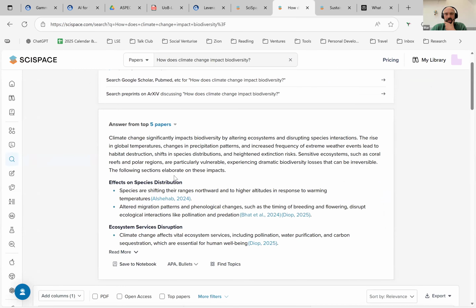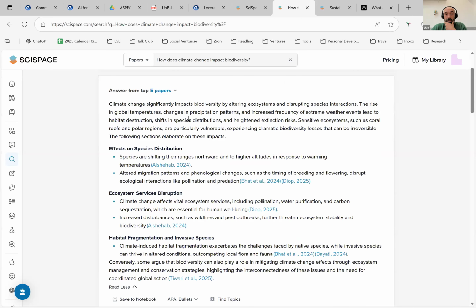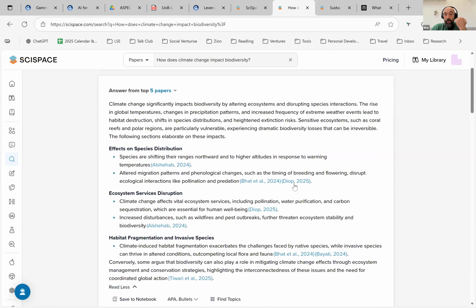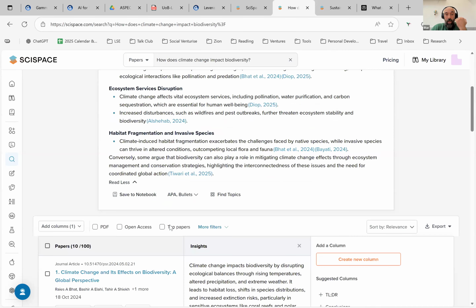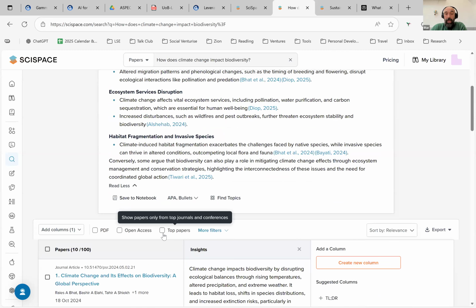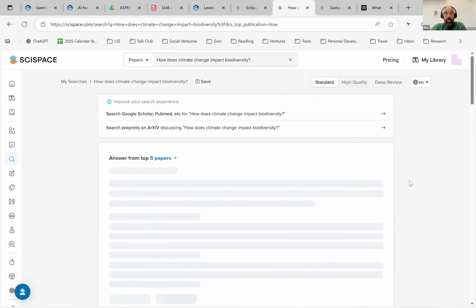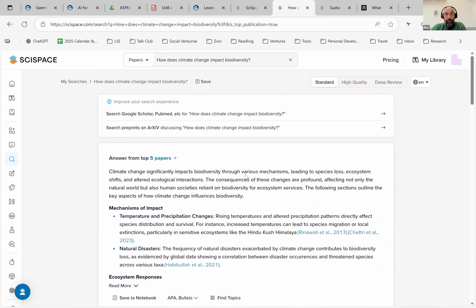And it's giving me a much quicker answer this time based on the top 5 papers. I can read that answer: climate change significantly impacts biodiversity by altering ecosystems, etc. I can double click on any particular paper that I'm interested in. I can also add a filter so that when it answers the question, it only looks at top papers. So I can click on top papers and it will answer that question again for me using the top journals associated with that topic.